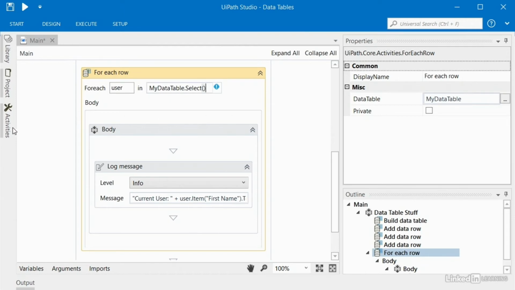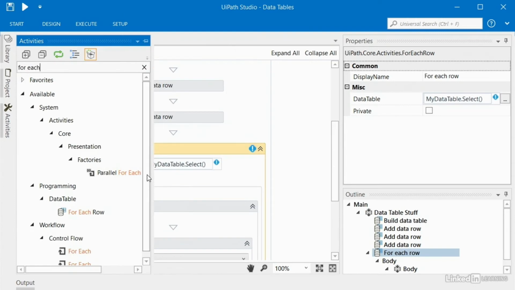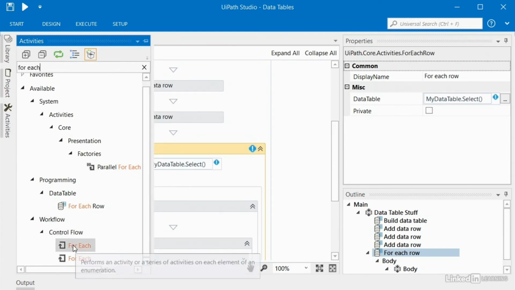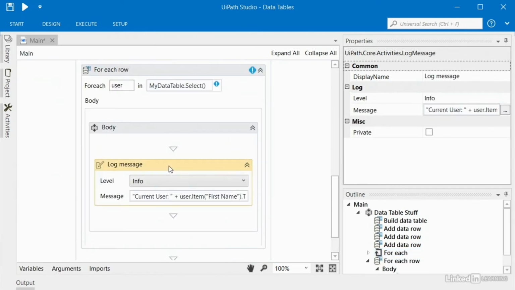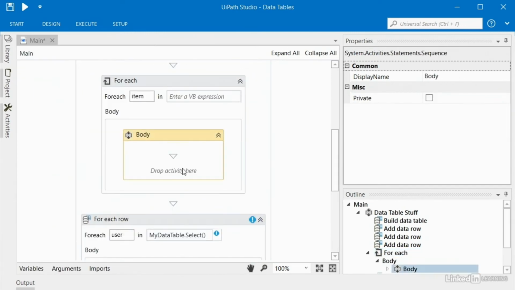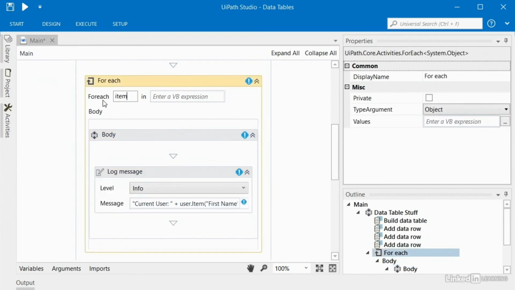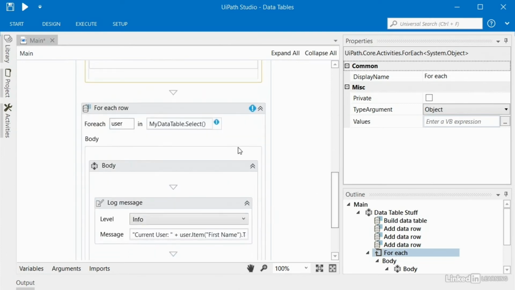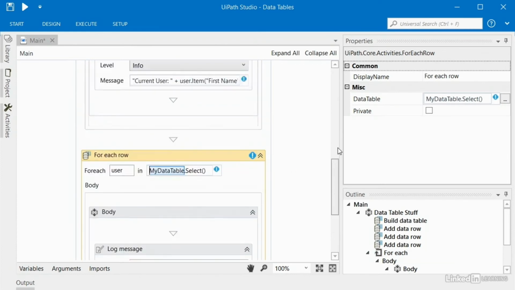So what we can do to solve this problem is jump into activities, type in for each, and just grab a normal workflow control flow For Each instead of this programming data table For Each Row. I'll grab this For Each and drag it out here, and I'm going to copy this log message and paste it into the body here. Since this is a separate activity with its own variable scope, I can change item to user like we did before. I could go ahead and paste in my data table by itself without the Select on there.